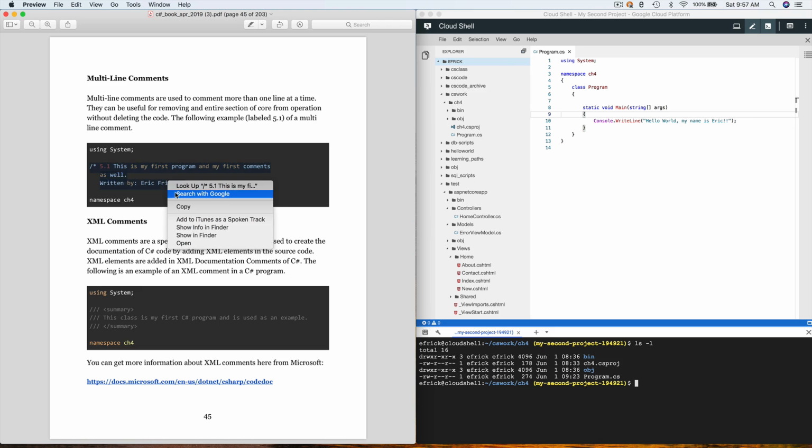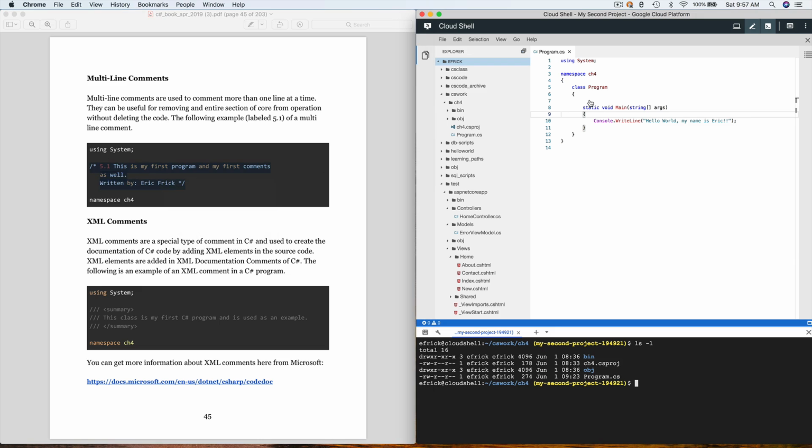I have a multi-line comment. Now I'm just going to copy and paste and move this over to my program over on the Google Cloud Platform. Let me clean this up a little bit. We'll just indent it so that the code looks a little bit better there. And you'll see that it starts with a slash and a star and then ends with a star and a slash to close this out.